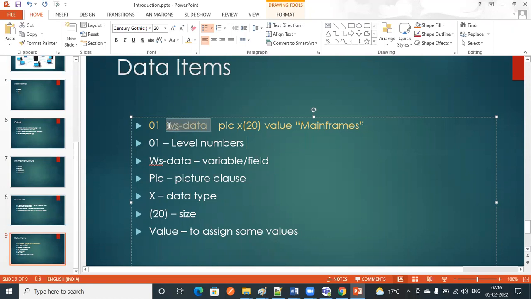WS data. Then here the picture clause is common for all. So X is a data type. If you want to store alphanumeric, then 20 is the size. We can store 20 bytes of memory. Value mainframes. This is how we can declare the variables.